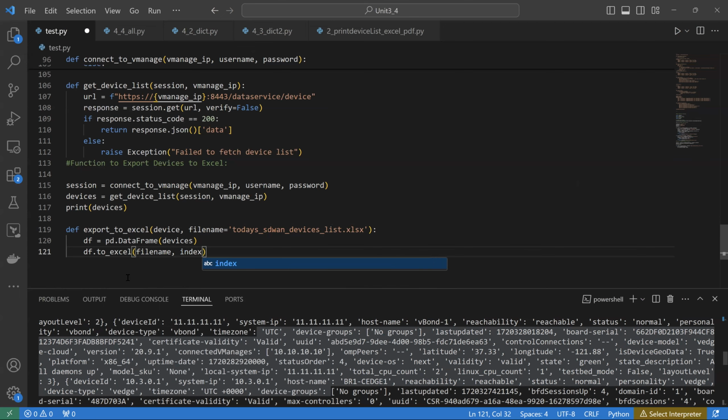And you don't want indexing. We will see that. And then you can give the print statement. What will be the print statement? We know that. Print the device list completed to file name. What's the file name? That's the file name, right?